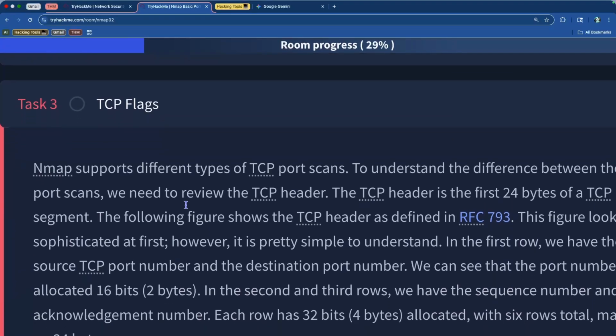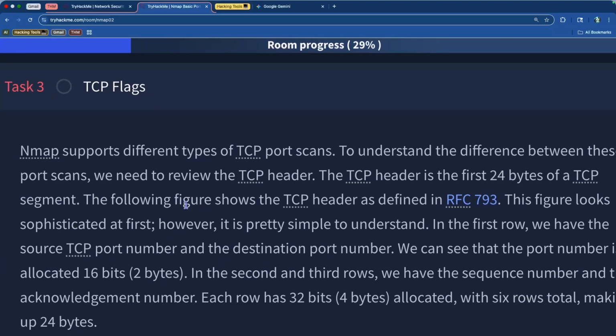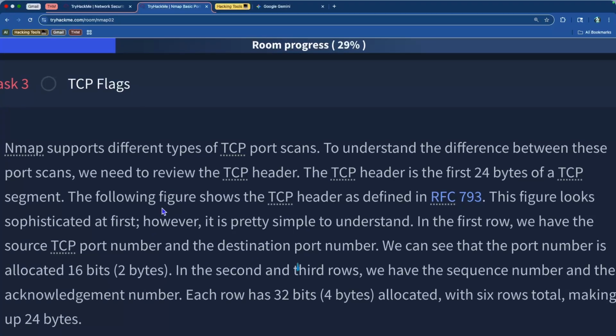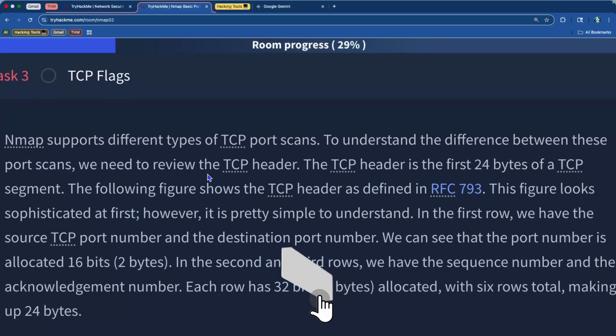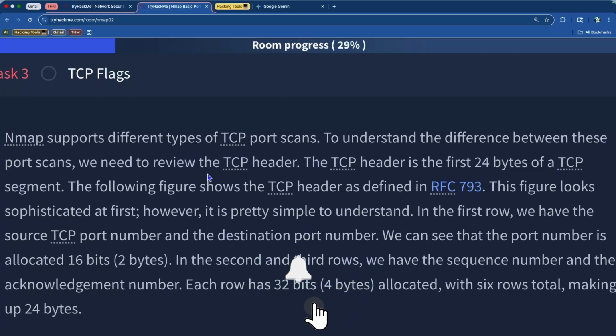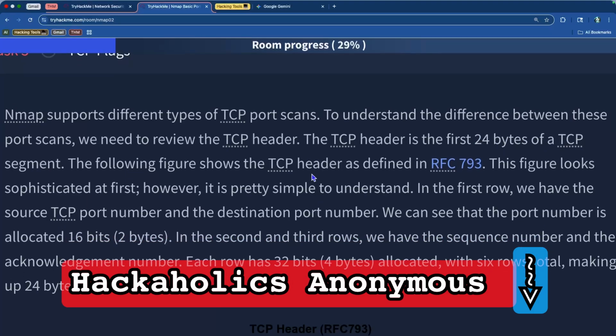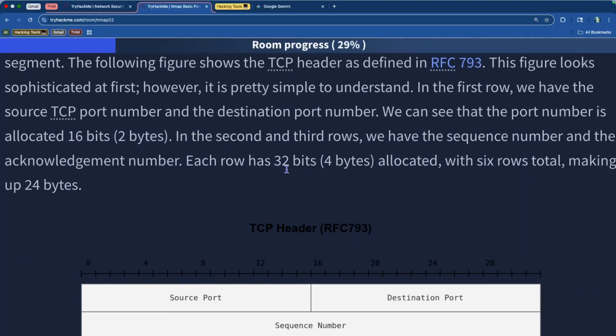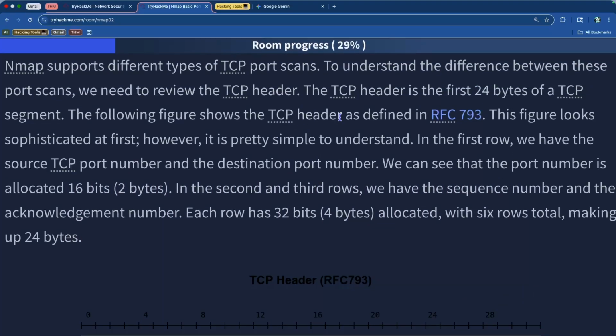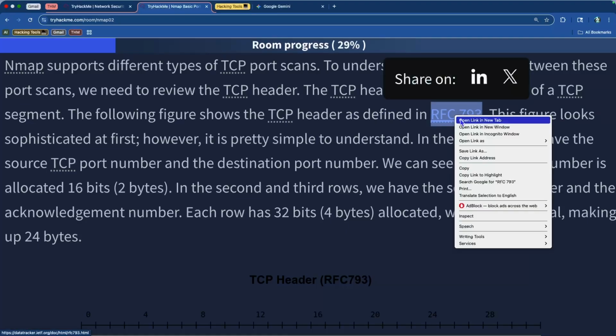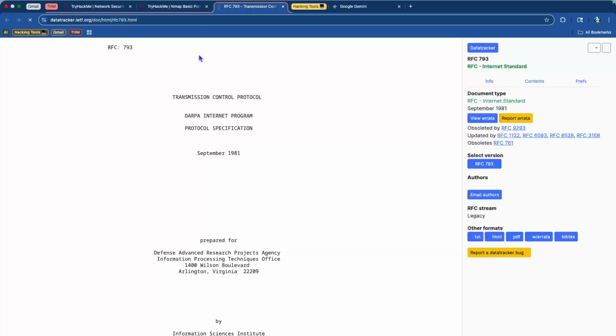Okay, so let's talk about TCP flags. To be able to understand the different types of port scans that are available, we need to first understand what a TCP header is, and we need to review the portion of the TCP header that is relevant to this. And that's actually the first 24 bytes of a TCP header. The figure below shows us the TCP header as defined in RFC 793, and RFC 793 is basically a code.